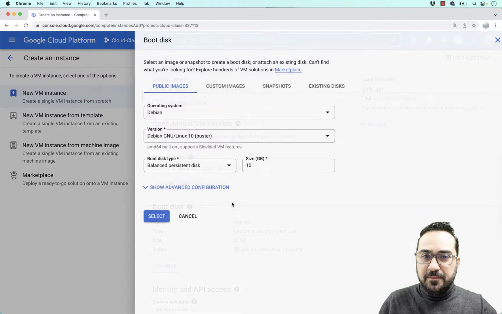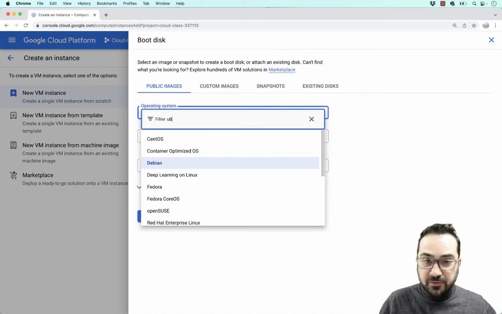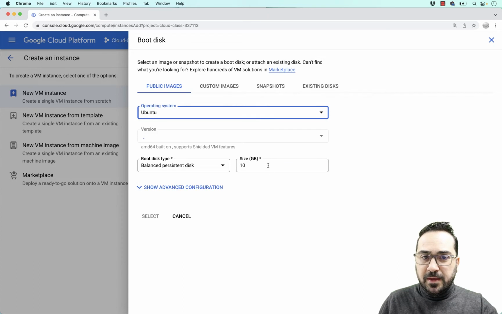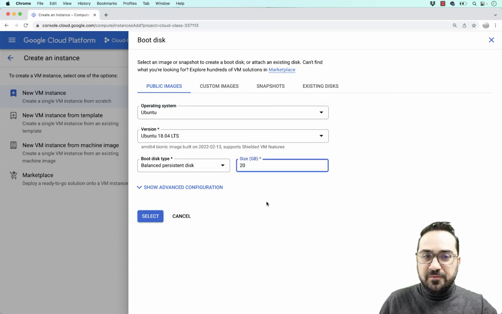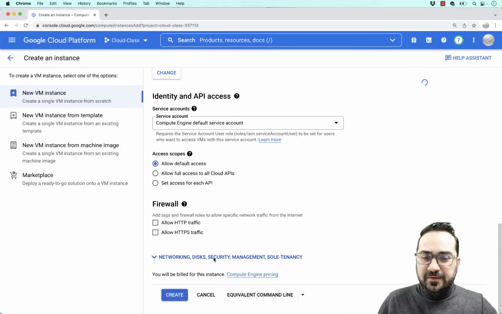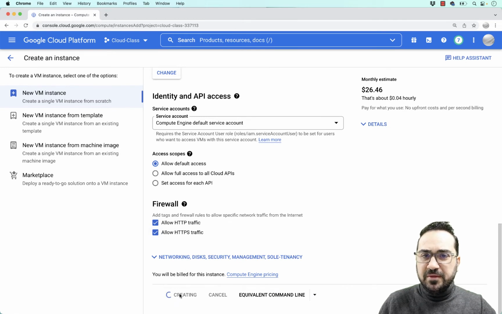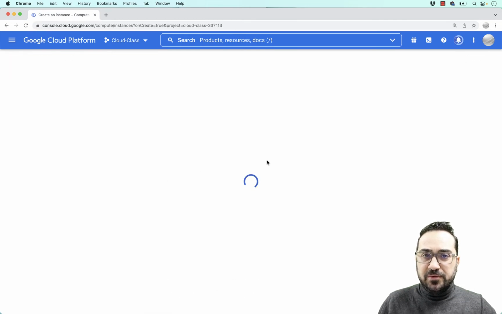I will change my operating system to Ubuntu and I will increase the size of my disk to 20 GB. That should be enough. Now let's create this one, but also let's allow the HTTP traffic and also the HTTPS. So let's open these two firewall rules.